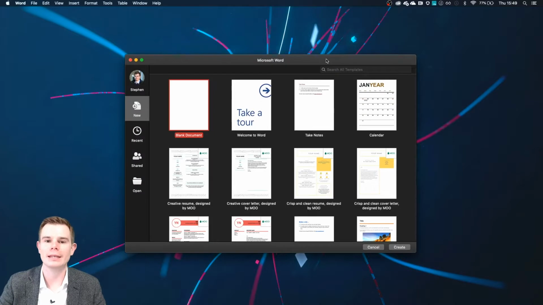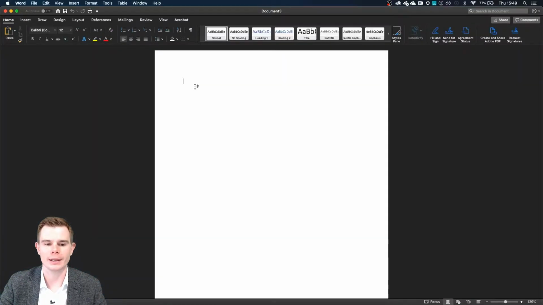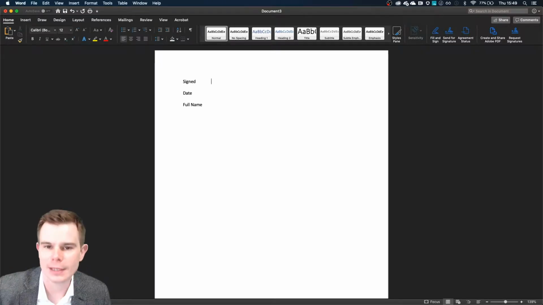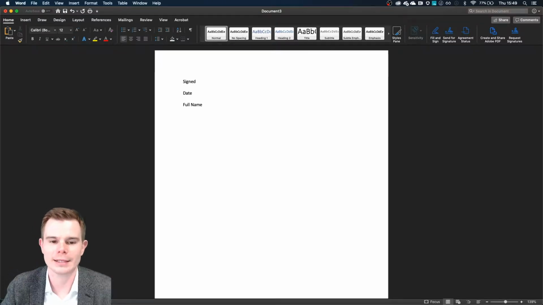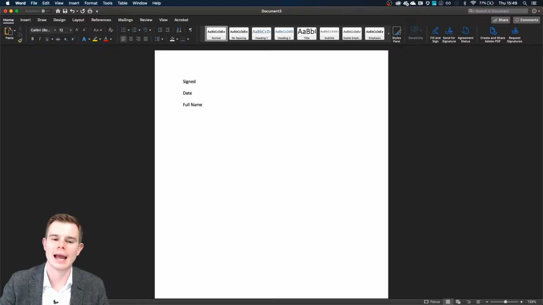So here I am in Microsoft Word, and I'm going to start a blank document here. I would like our signer to sign our agreement. I'd also like them to enter in today's date as well as their full name. I'm going to enter in the Adobe Sign text tags now for a signature box, a date field, and of course where they need to enter in their name.